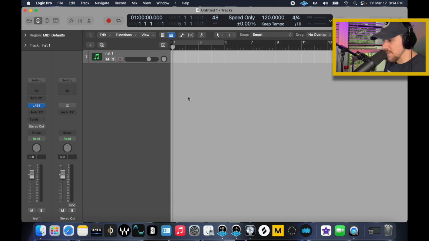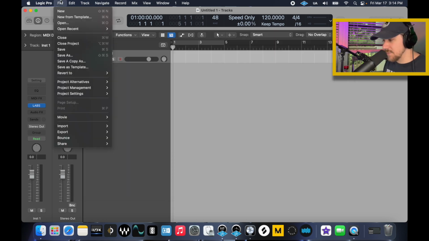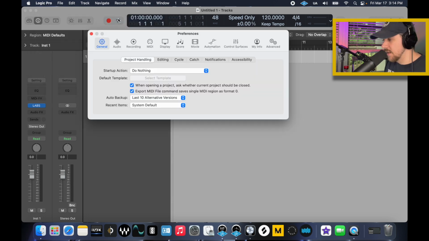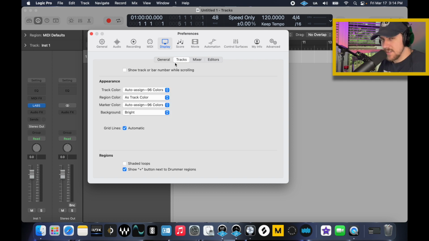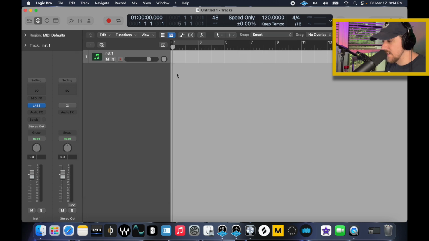If you want your background in Logic to look like this, you would go to Logic Pro, Preferences, General, and then on the display setting, you click Appearance, you make it light, and then on your tracks, I like to have colored tracks, not just blue, blue, blue, blue. So I have the tracks get assigned the 96 colors instead of static, the region color as the track color, and I also have my marker as 96 colors, and my background is bright as well. So yeah, that's just how you start a session.